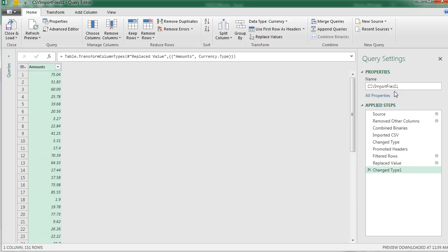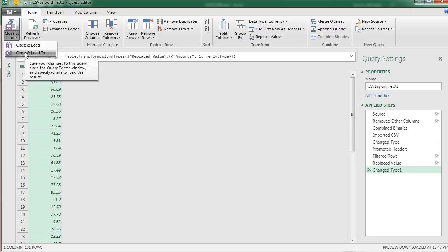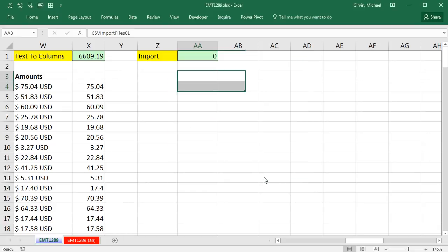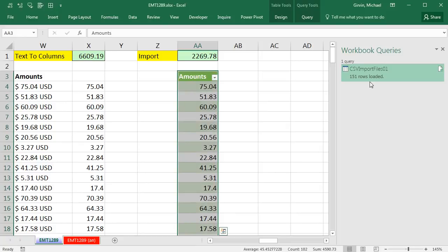There's all the steps. There's our name. Come over to Close and Load. I'm going to say Close and Load to. We definitely want a table, so if we were to ever import new data from that folder, it would automatically update. I want it on this existing sheet in AA3. That's exactly the right one. I'm going to click Load. And just like that, there's our workbook query. We could edit it or go look at it or delete it or refresh it.